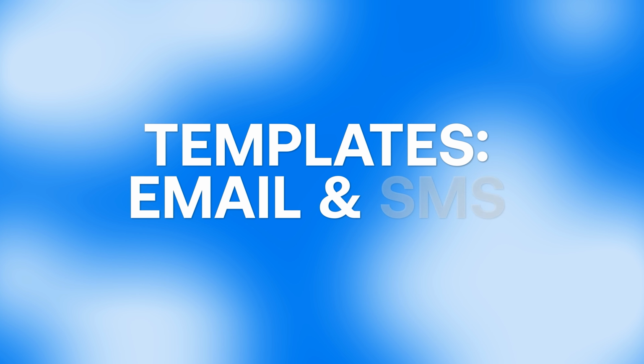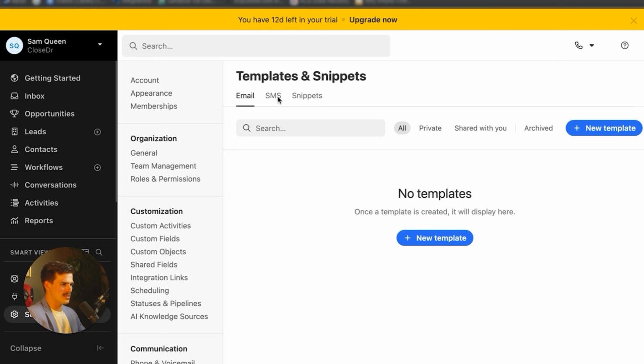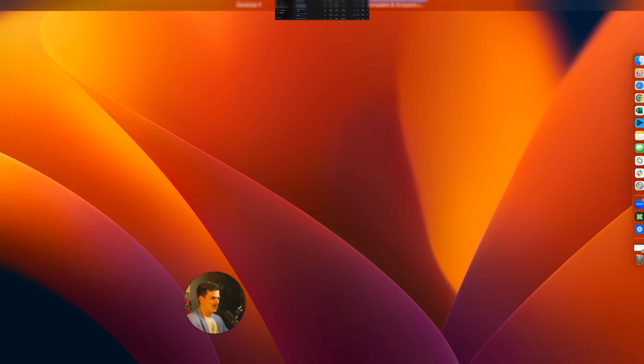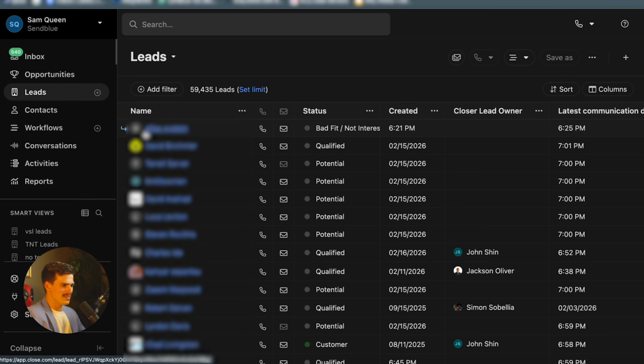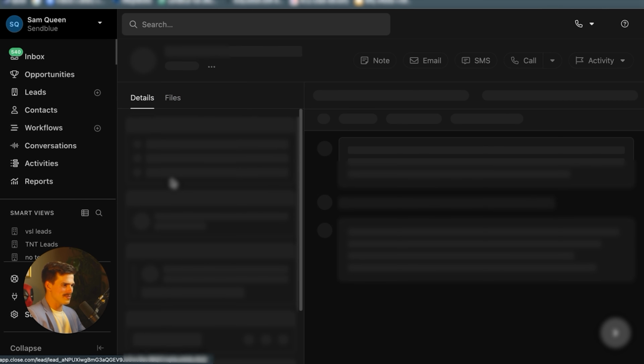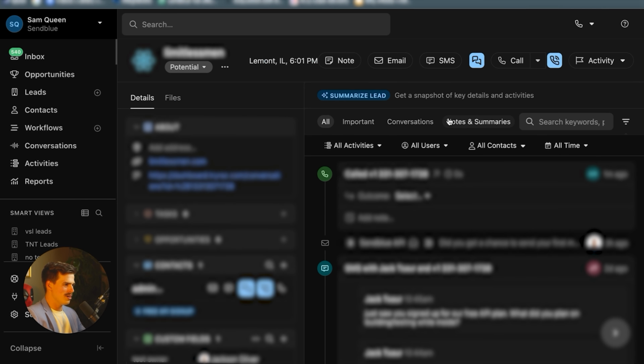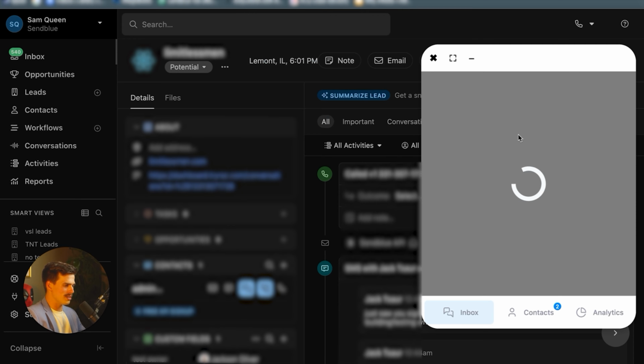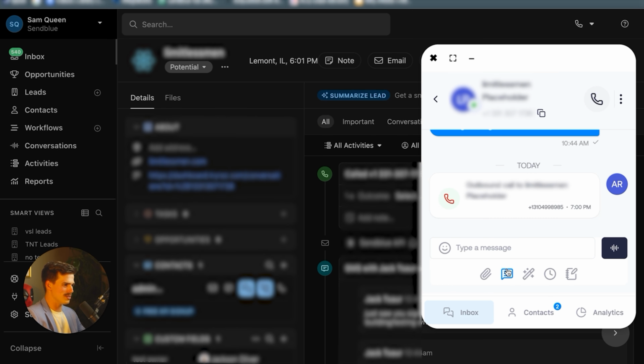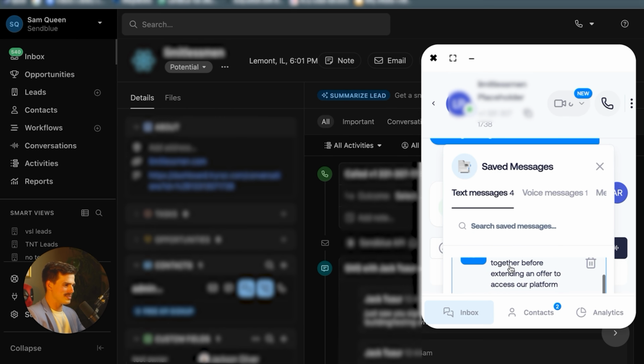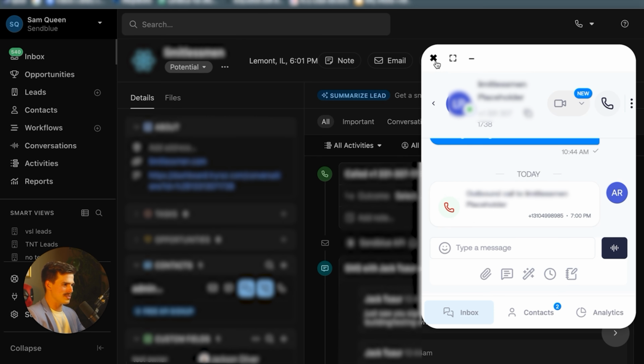And we'll see here across the top, we've got email, SMS, and snippets. Now, if you are using SendBlue, your text templates will live inside of SendBlue. Let me show you what that looks like real quick. I'm in a lead profile inside of Close CRM. I click the little text button on the profile, the SendBlue Chrome extension, and then I can click this template icon to pull up a template and very easily populate messages to send from SendBlue.